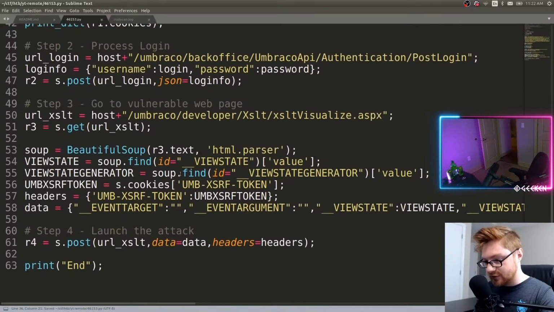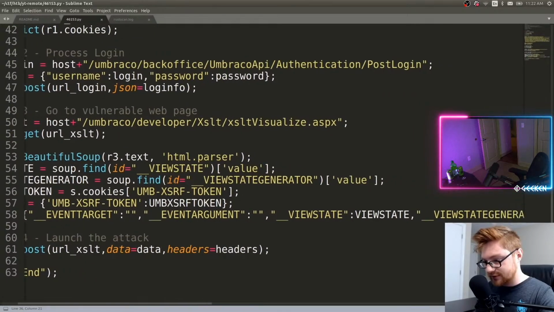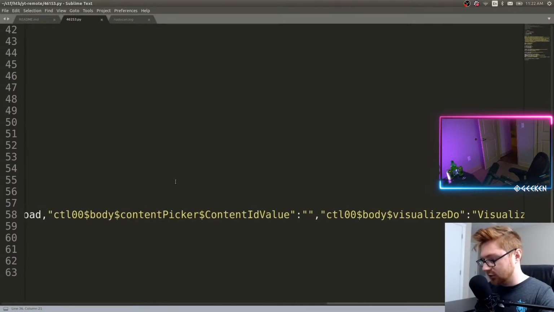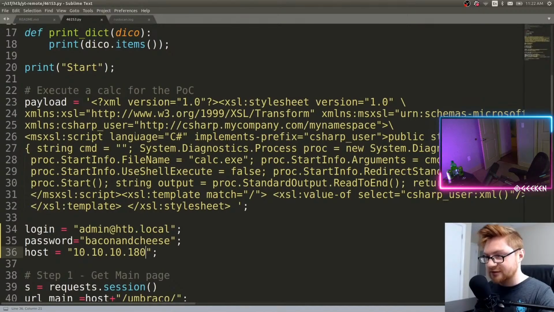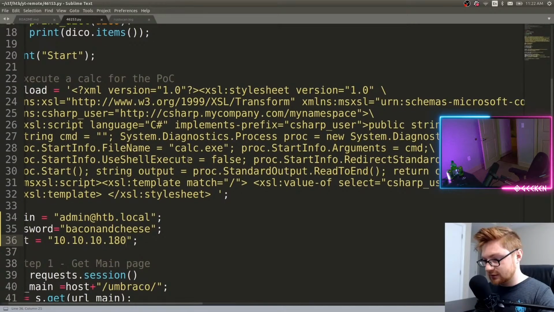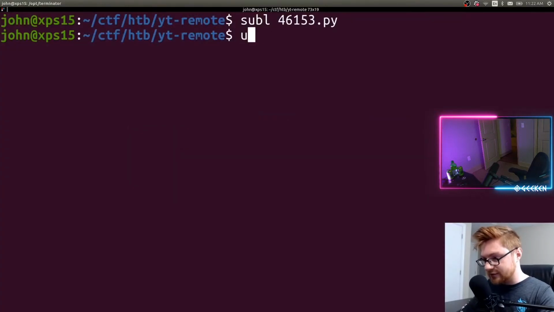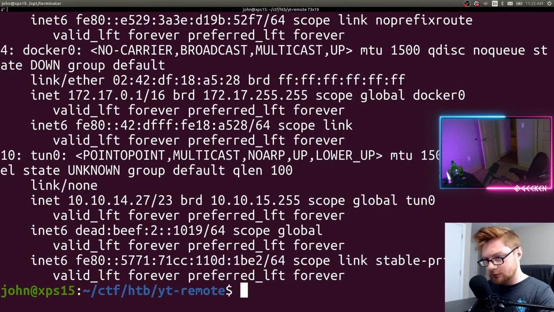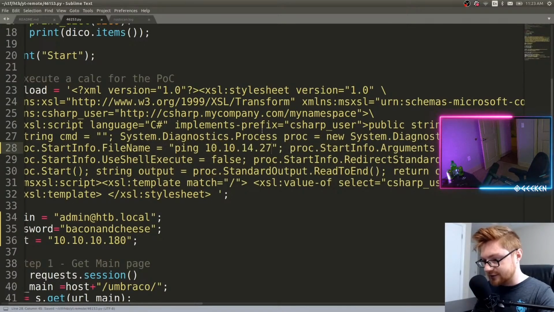Will this just do it? What is it going to do? Launch the attack? What code does it run? Am I going to get command execution? Execute a calc for the POC? I don't really want that. Can I ping myself? What's my IP address? Just to see if this thing would work. That's me. Slap in my address.